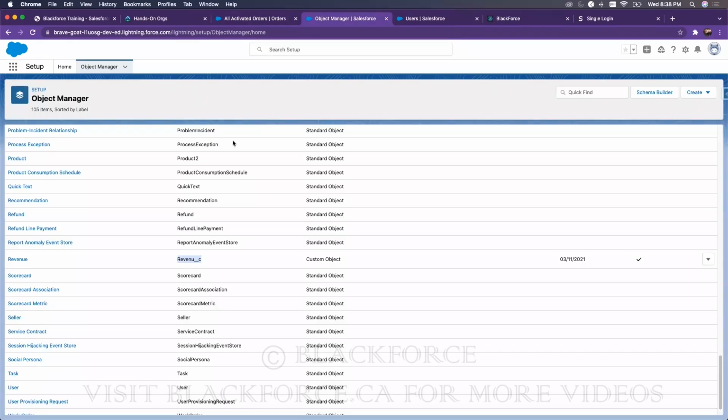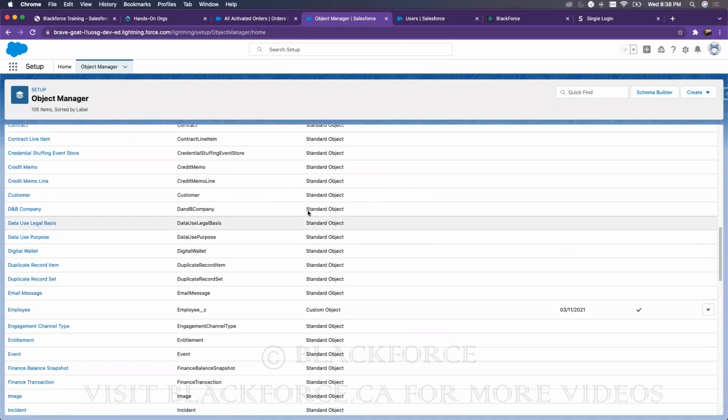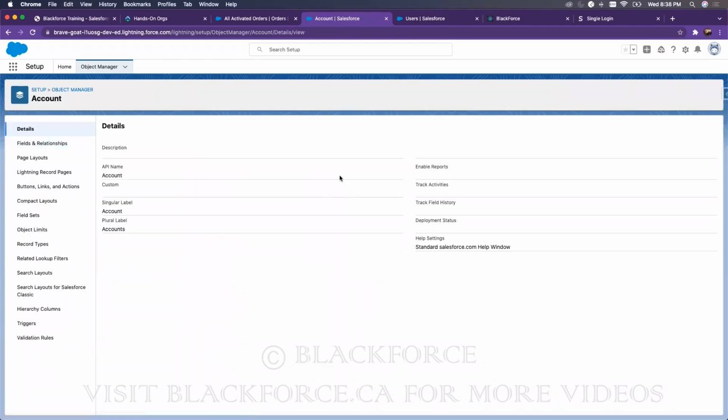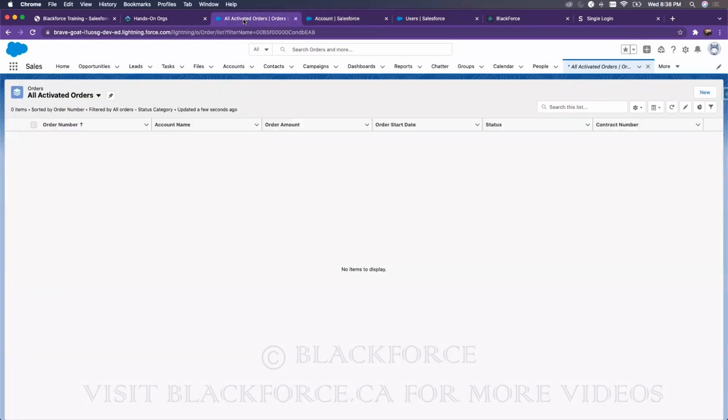So now, after you've created, let's go to a typical standard object. This is the account standard object. If I go to the front end.